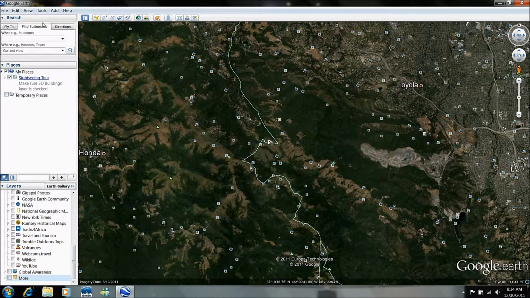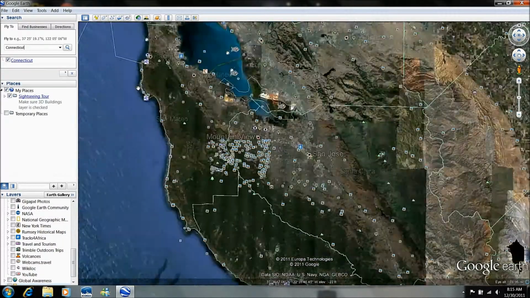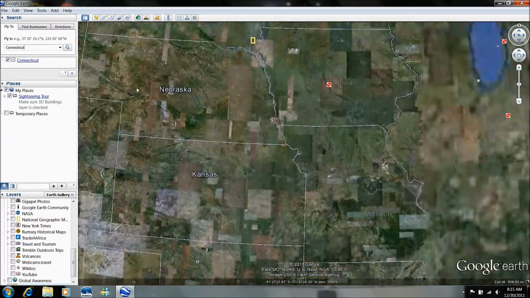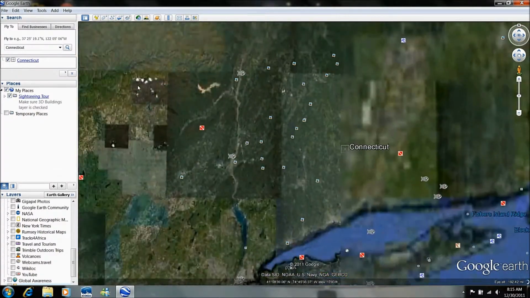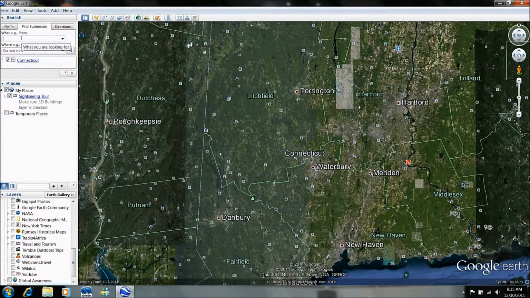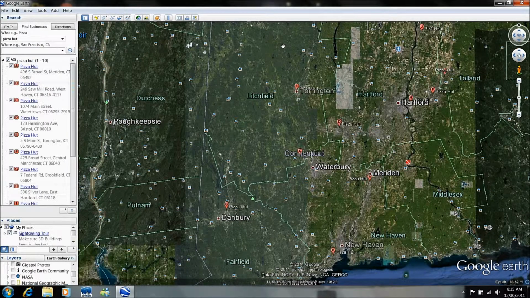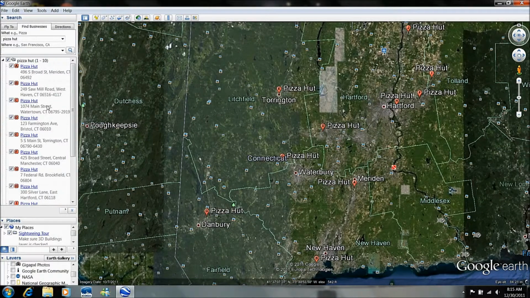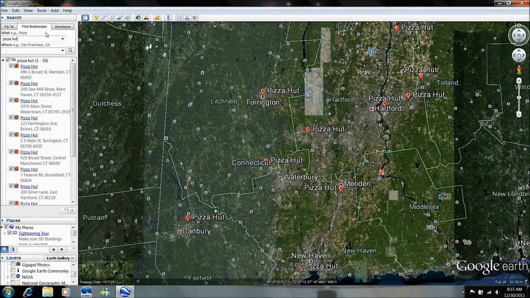Alright, so the Find Businesses tab, this is basically where you can find certain places to explore, such as this one they have here, museums. So to show you that, I'm going to fly to Connecticut. Okay. Alright, now they have pizza. Okay, so we'll do Pizza Hut. And as you can see, there are multiple places where you can find Pizza Hut.